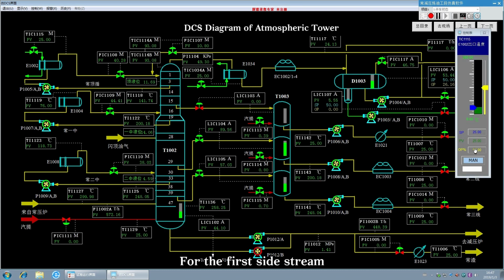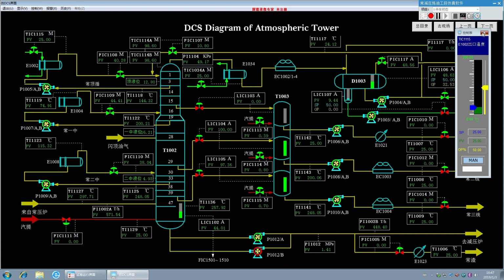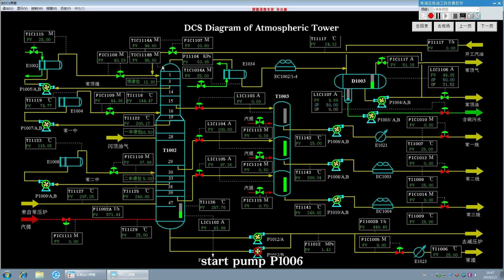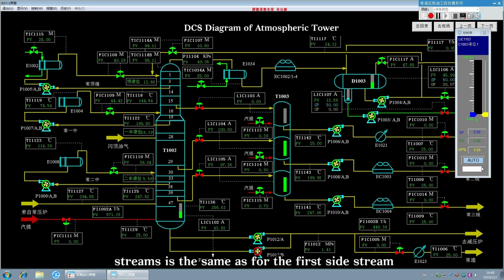For the first side stream, open the stripping steam inlet valve FIC 1113. Then open control valve LIC 1103. When the upper section level of stripper T1003 reaches about 50%, start pump P1006. Then open control valve FIC 1010. The operation for the second and third side streams is the same as for the first side stream.